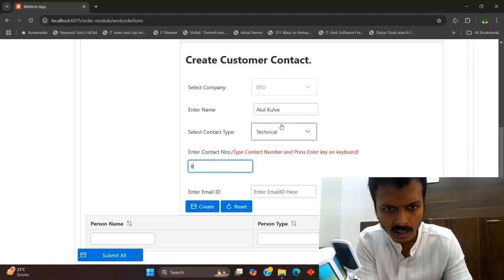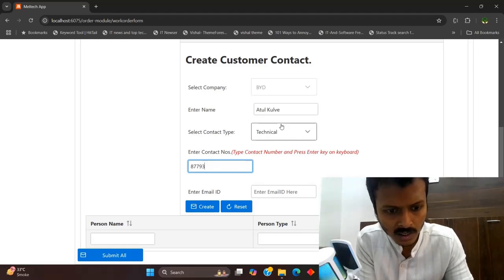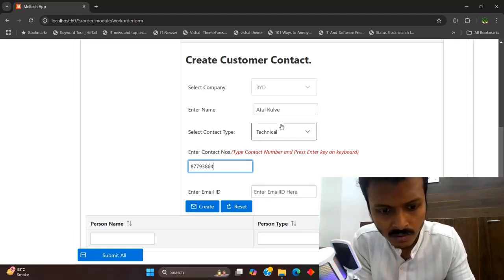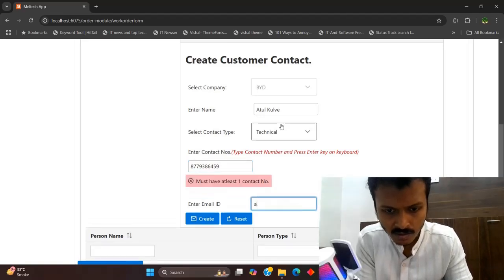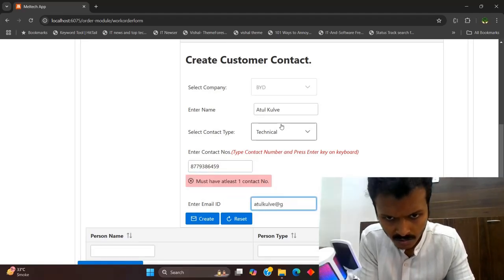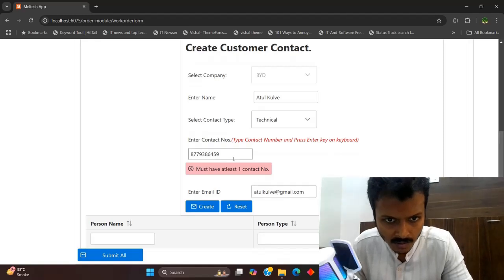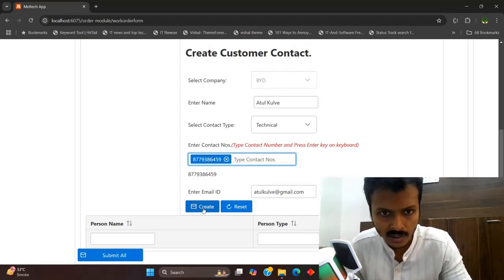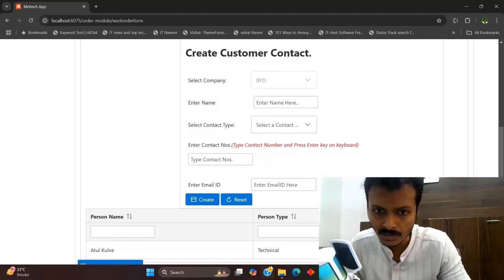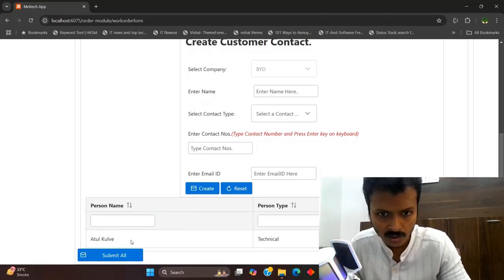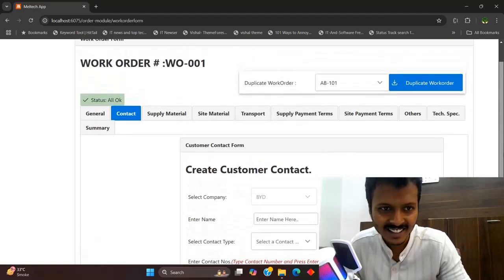Technical, and its phone number. Create. Okay, you have to press enter here. Then create. As you can see, now the concerned person has been added.